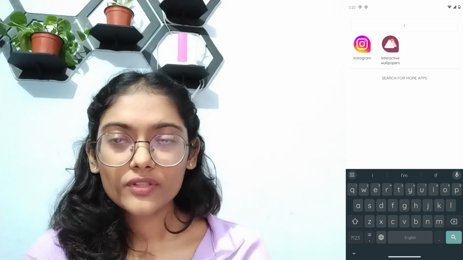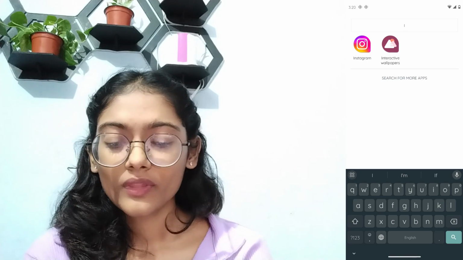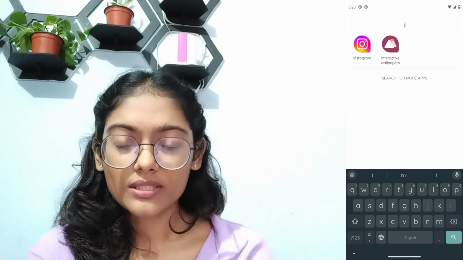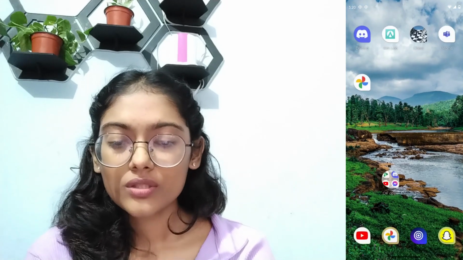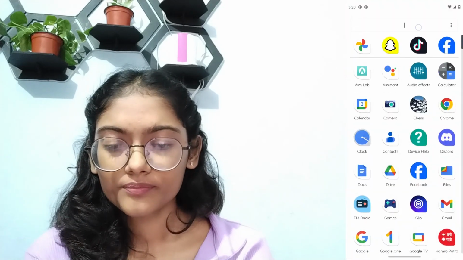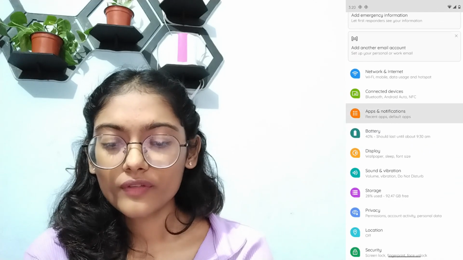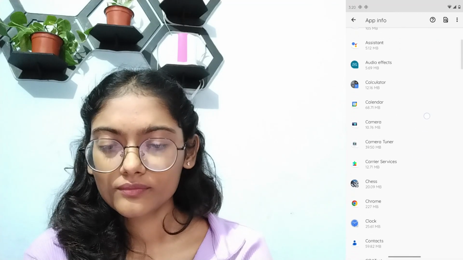And then even after checking that, if your problem still doesn't fix, like if you don't receive the code, then the next thing we need to check is your notifications. Like if you have turned off your notifications, then you won't receive the code. So open up your settings and then go for apps and notifications and go for see all apps and go for Instagram.